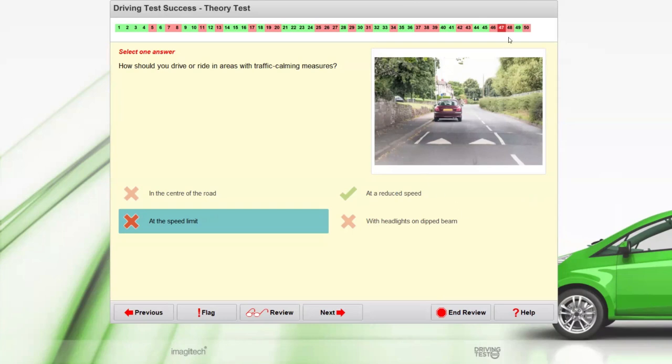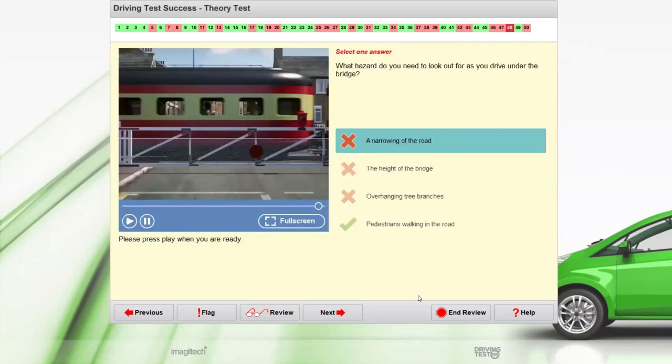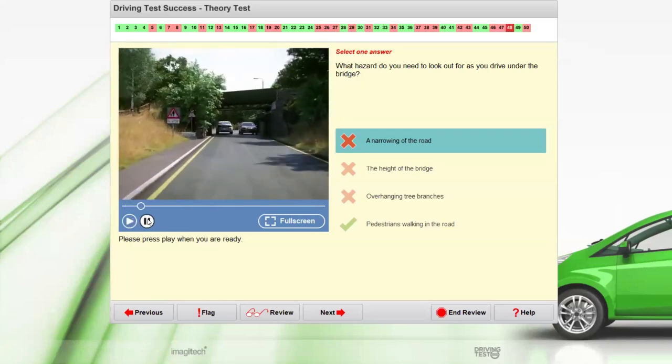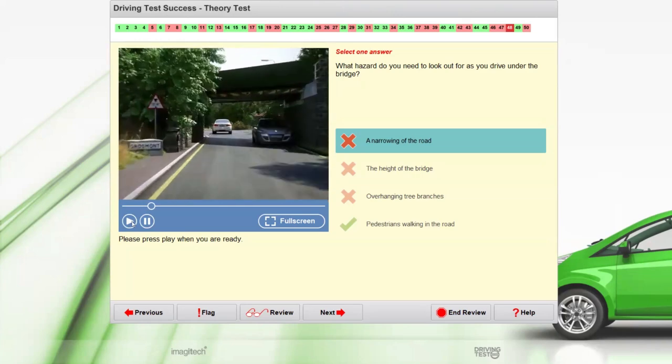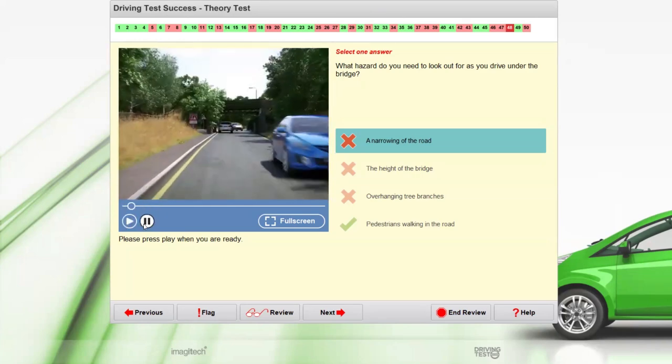We sure do. All right, so here's the video that you got, and it's saying to you what hazard do you need to look out for as you drive under the bridge. Okay, let's have a look at it. Okay, so there's a warning sign here, Cara. Did you see it? Yeah.